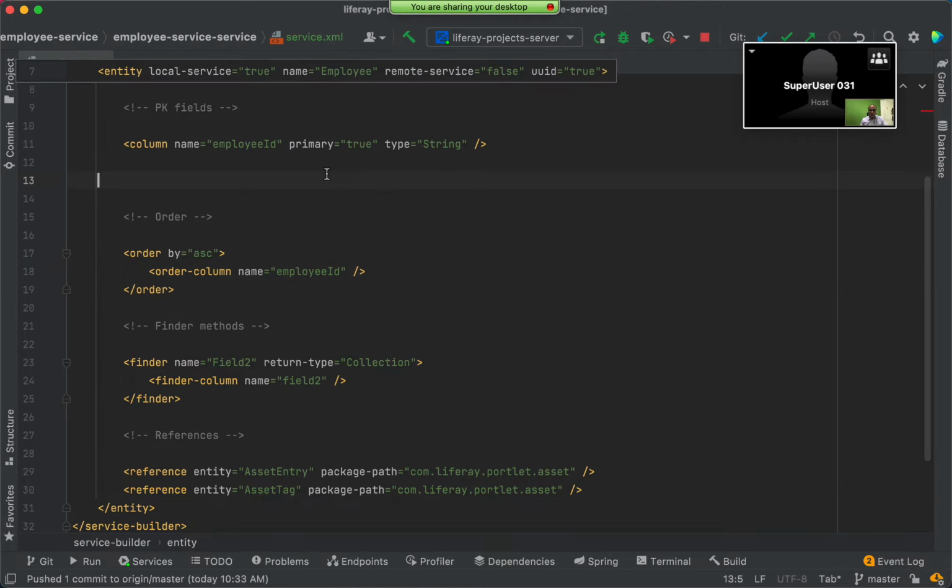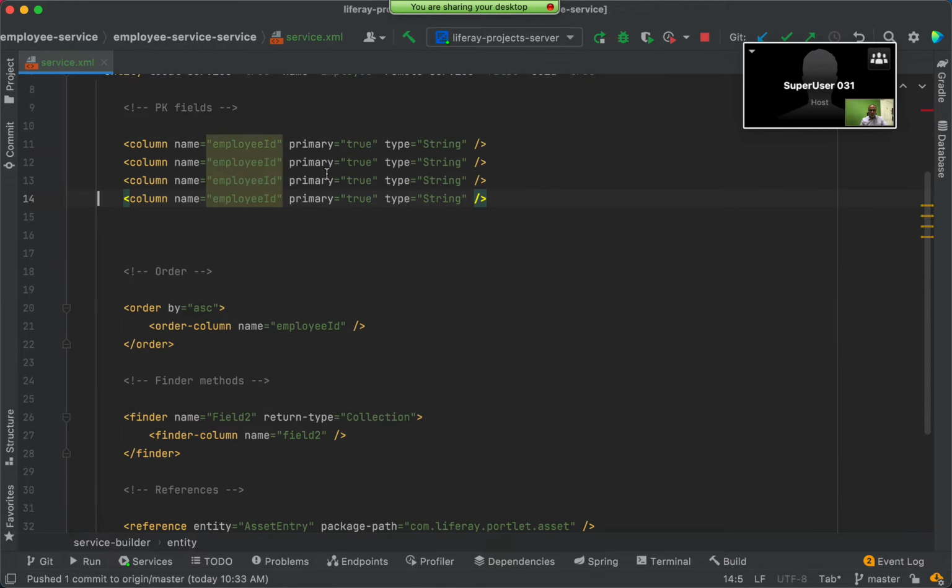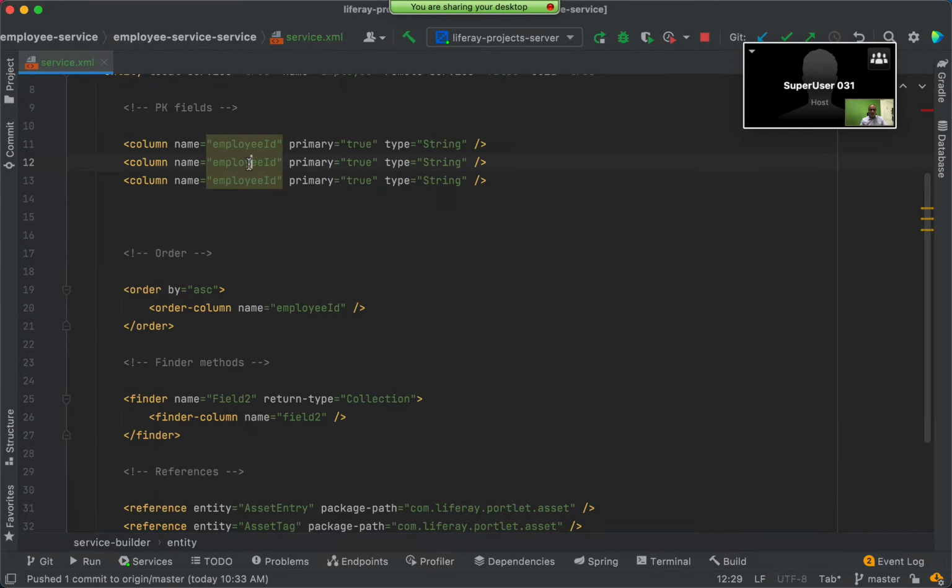And I want more fields here. So what are those additional fields? I've got employee name.